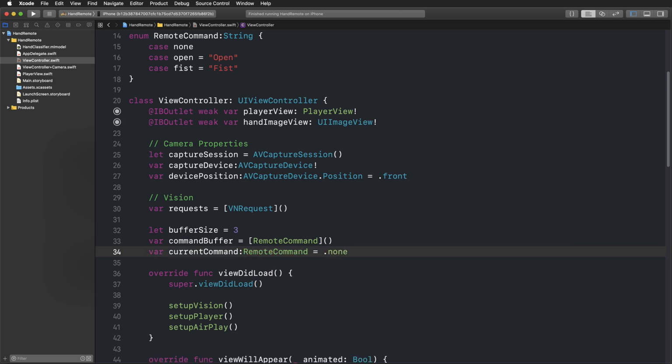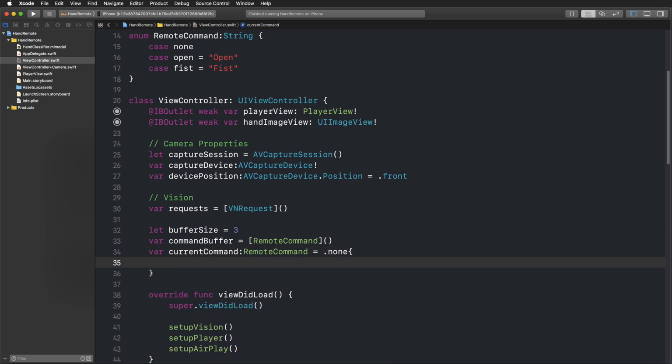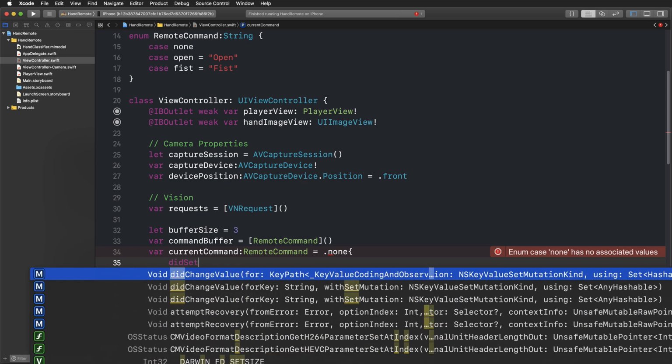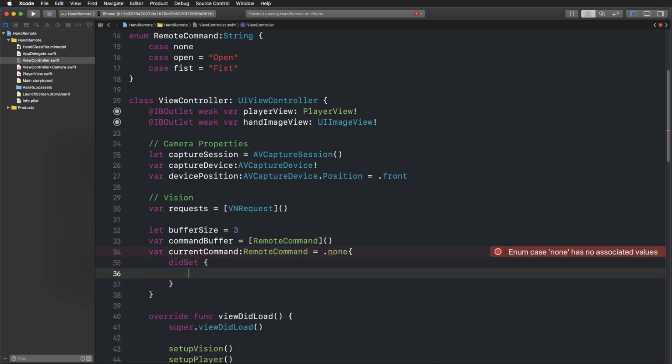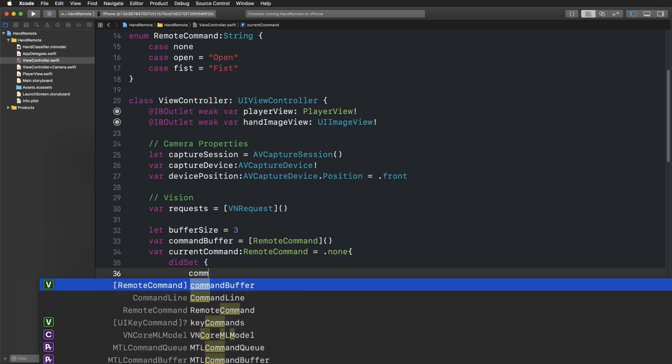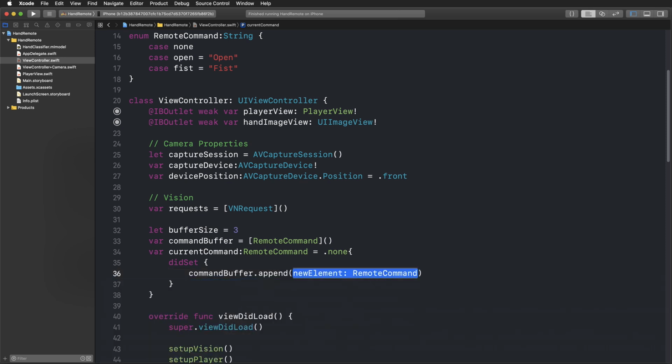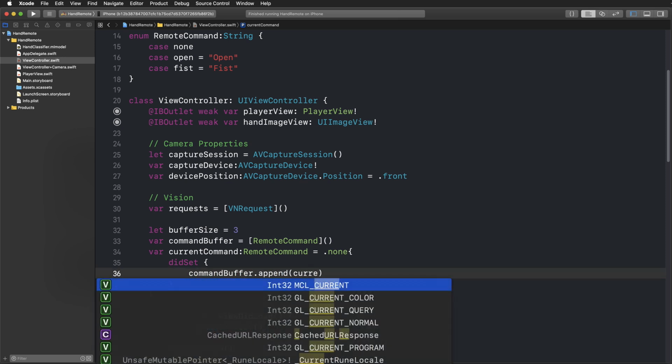And to make this really simple and to react accordingly to the changes, we're making this a computed property and observing the didSet event right here. So every time current command changes, we can send a command. But as I said, we do not want to immediately send that command. We want to create this buffer. Therefore, we're using our command buffer and we append the current command.